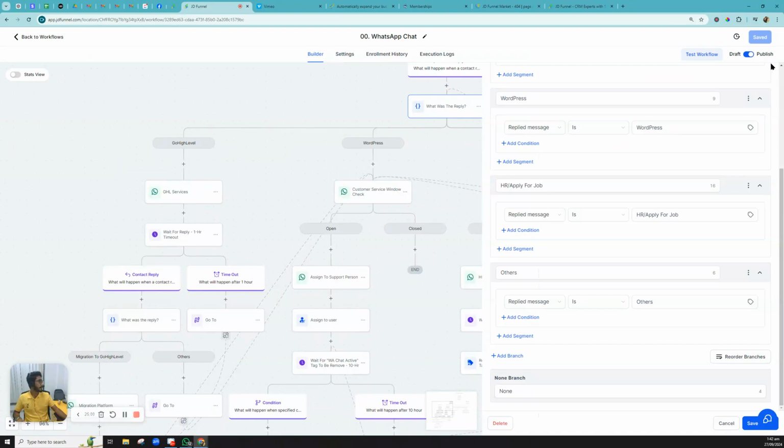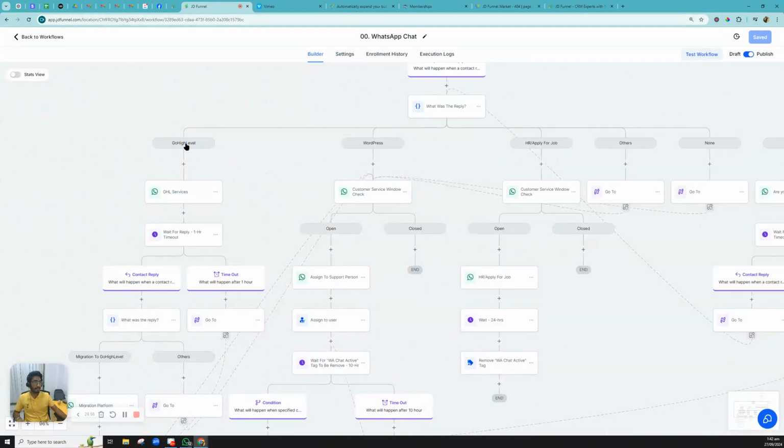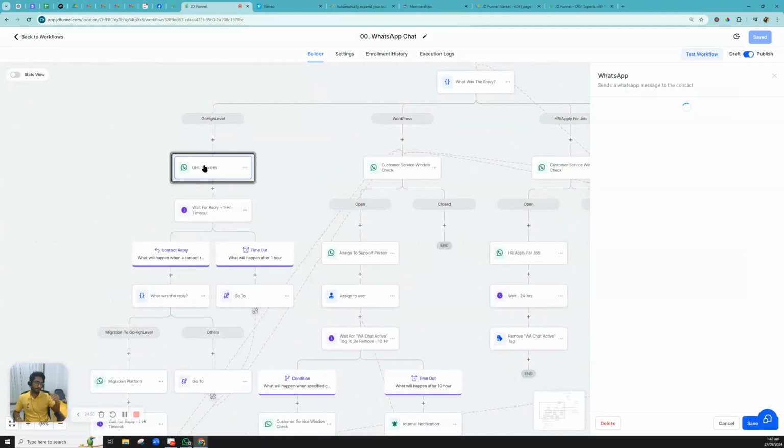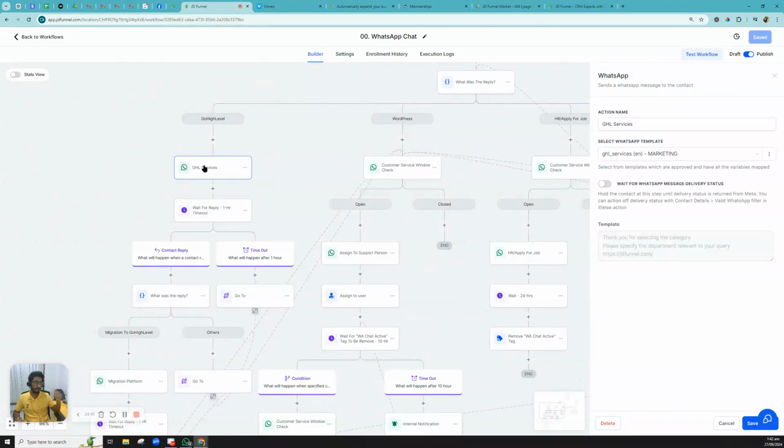Here, if they select, let me just close these conditions. Okay, so if they select go high level, then the next SMS that we are going to send them, now we have different services inside go high level, so we include that in the branch as well. Then this SMS is going to be sent out, which is GHL services. So this is the template again.